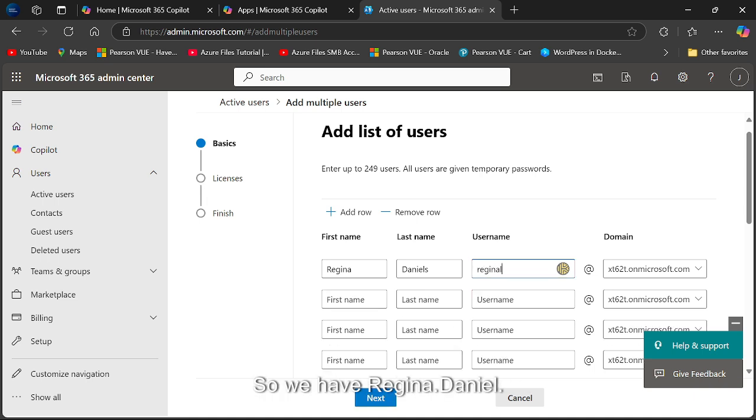So we have Regina dot Daniels. Okay, some of you might be laughing. All right, so if you have your custom domain here, you can now click on the drop down, mtn.com, but obviously we only have the subdomain given to us by Microsoft, which is our own main domain.